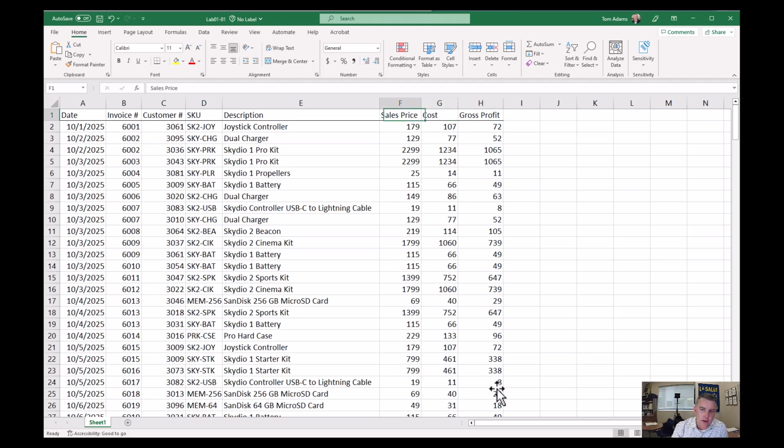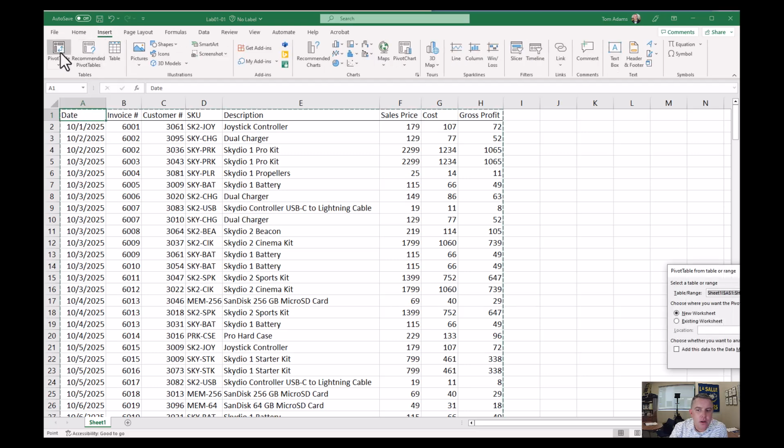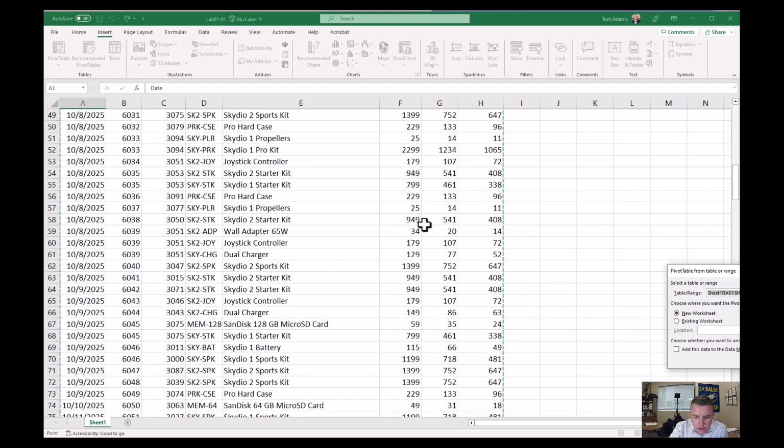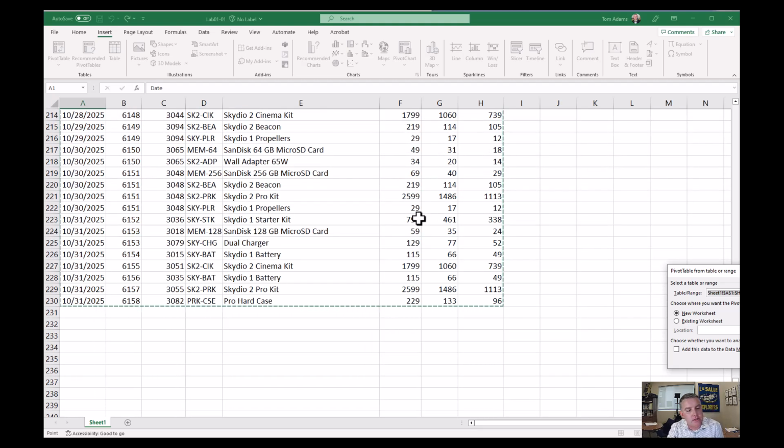All right. So our next task, now that we have the gross profit calculated, is that we need to aggregate this by SKU number. One way to do that, and there are many ways to do it, is to create a pivot table. So we want to go to this insert menu here, and we want to insert a pivot table. Excel is smart enough to recognize the data that we want to use to make the pivot table, and you can see Excel highlighted the data all the way down to row 230, which is exactly what we want.